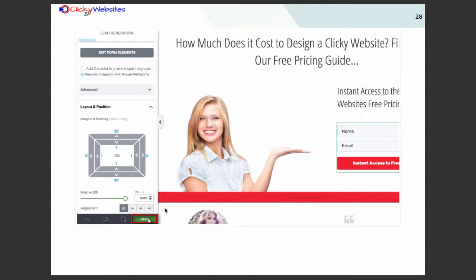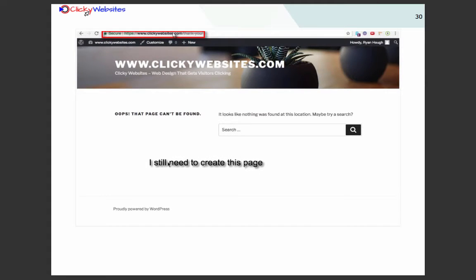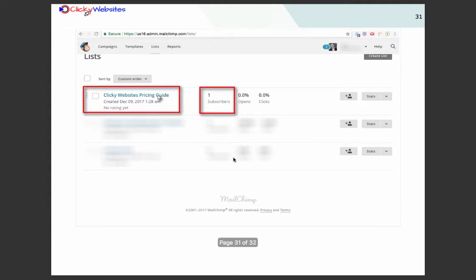And once that's done, I will save the page, and this is what our page looks like. And I'm just going to now check that this connection is working with MailChimp. So I'll put in my first name, my email address, and I'll click the button. And of course I haven't created the thank you page yet. It's been redirected here, but I haven't yet actually created that page.